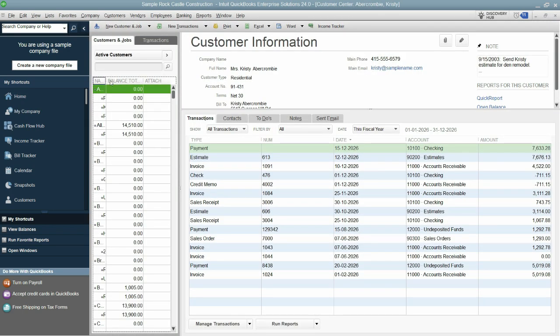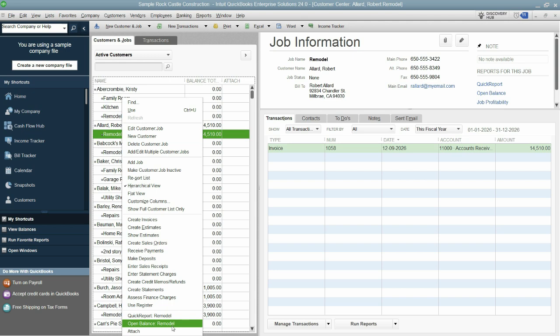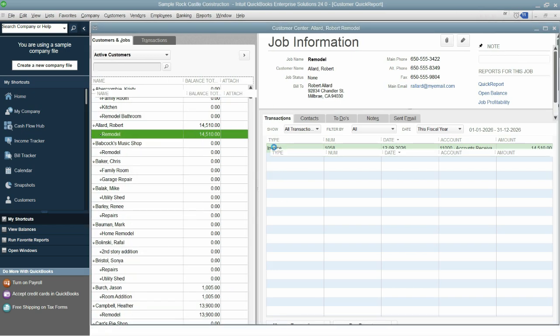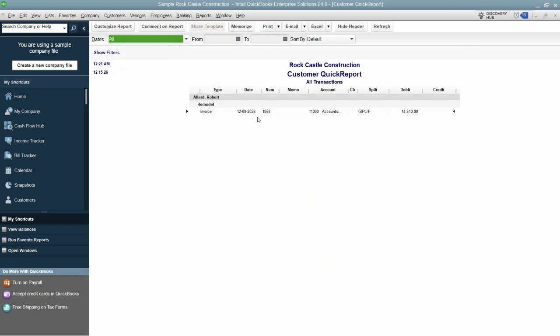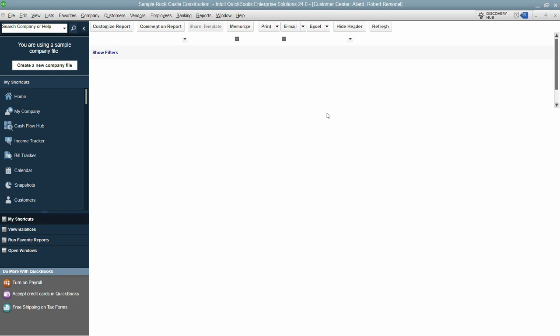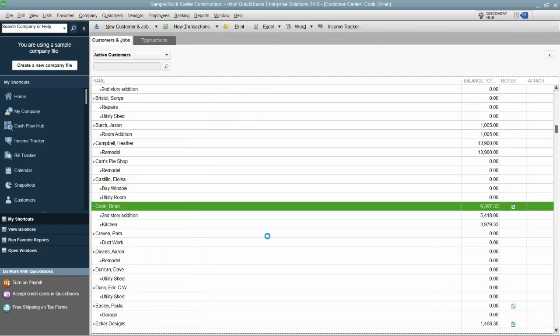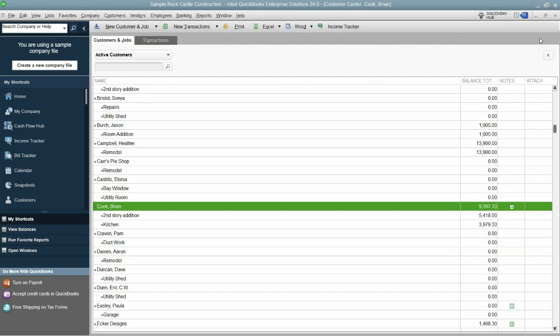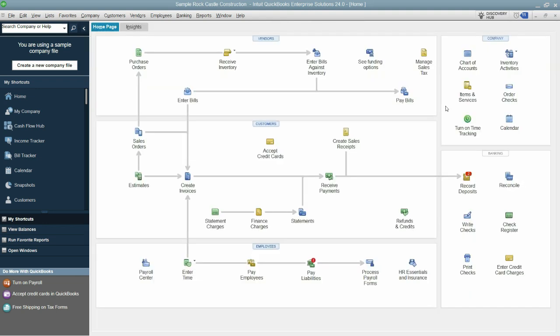I can select any customer, and let's say this one, right click and click on quick report. You will see all the details. Just customize it by all, right click on this customer, quick report, and you can see all the details like this. Same goes for vendor, inventory, chart of accounts, each and everything.